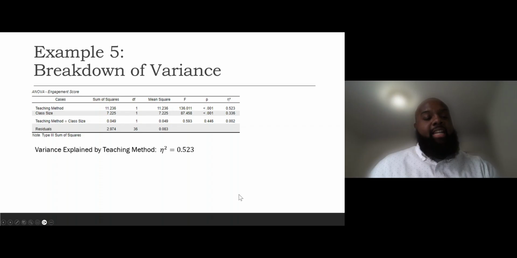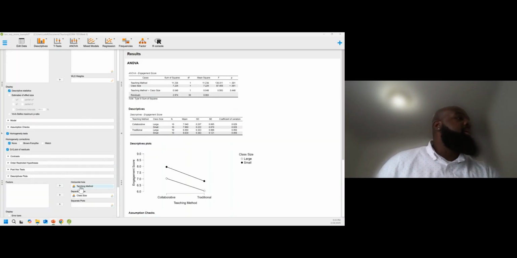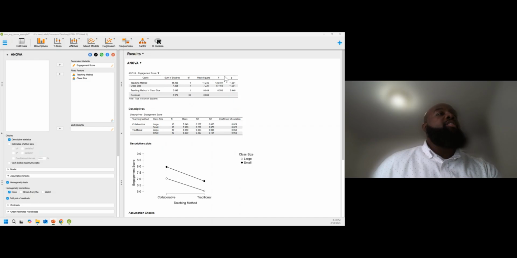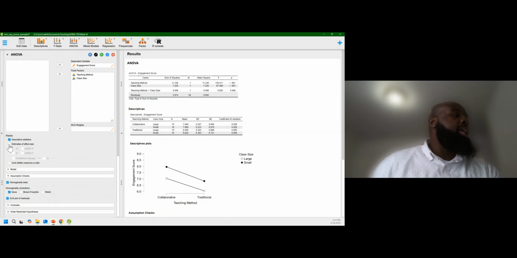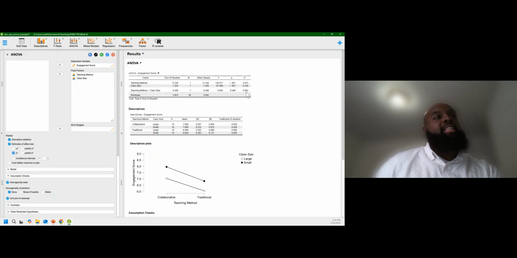By the way, I didn't show you this in JASP. So let's go back to JASP. And I want to add the effect size measure eta squared to this ANOVA chart. So under the display section here, I'm going to check estimates of effect size, and I'm going to select eta squared, and then we'll see that eta squared is added to that chart there.